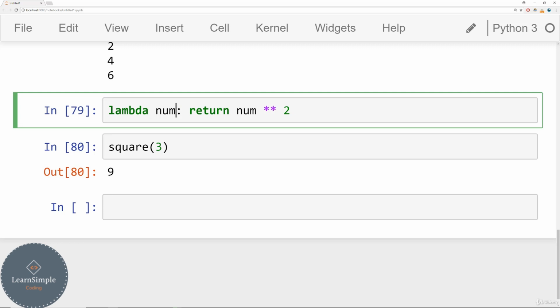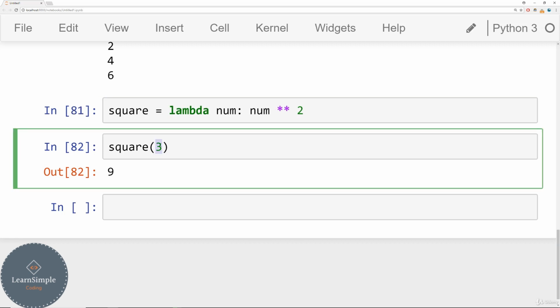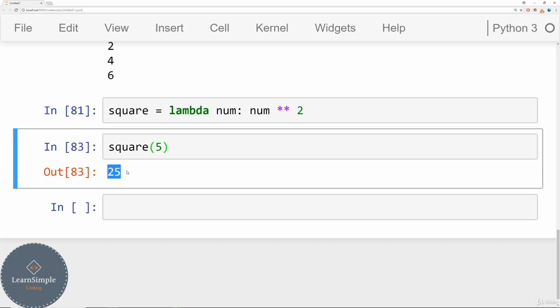And then we say lambda num colon, and the return keyword we get rid of, because it's assumed that we're going to return whatever's on the other side of this colon. And there we have it. This is now a lambda expression. And I could, if I wanted to, assign it to square, run that, and then I see square still working. So let me make this another number. We see 5 to the power of 2 is 25.